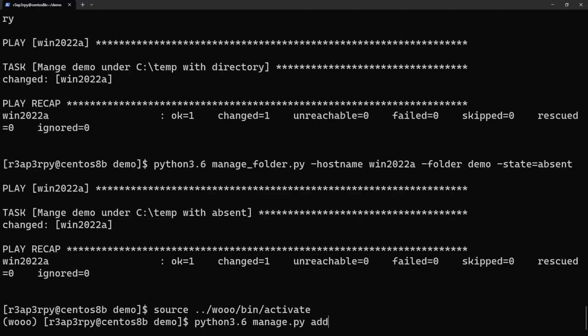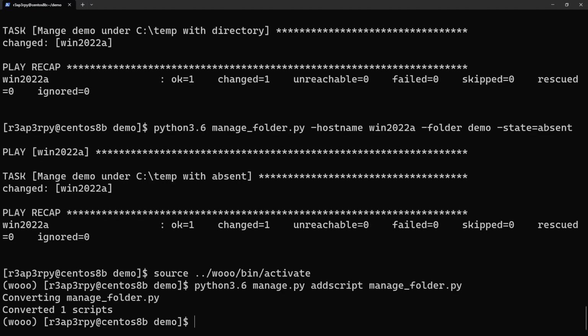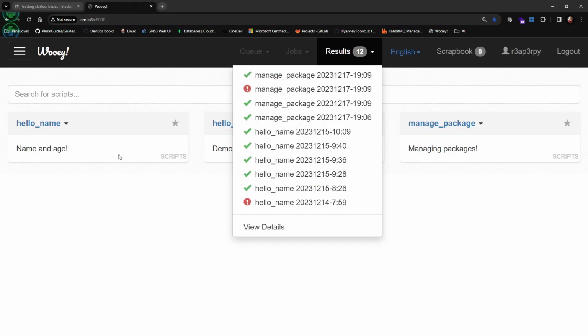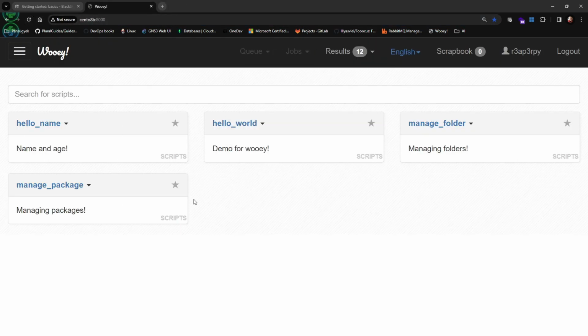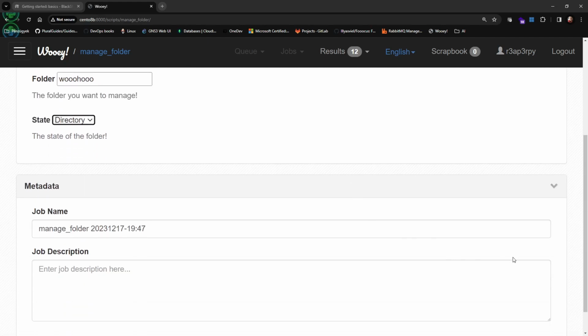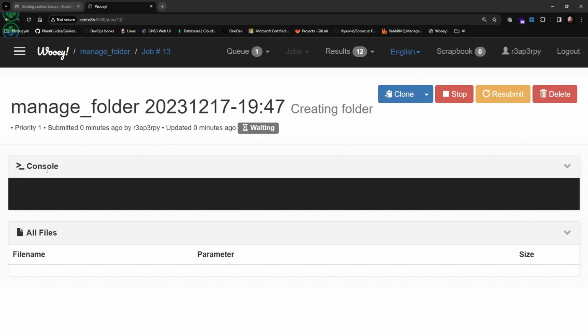So now what I have to do is to activate my virtual environment and use the 3.6 manage.py, add script, manage folder. Great. So now if I go back to my browser and refresh Wooey, you can see that we have the manage folder, hostname Win2022A, woohoo, and the state should be directory, and creating folder, and submit it.